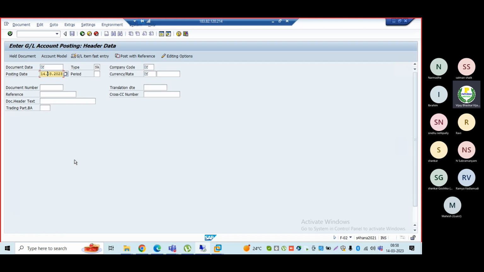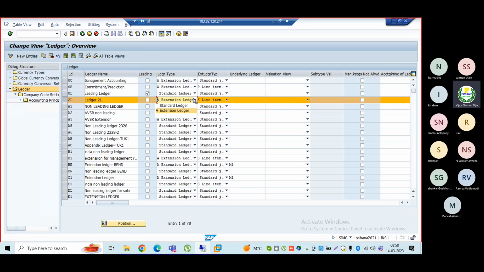Okay, in ECC. But now in S4 HANA, even though there is a separate transaction code, if I select the extension ledger, what will happen? While generating the report, this transaction, because while posting itself I am going to select the extension ledger, the extension ledger will be part of my main ledger. My main ledger will be 0L. Under the main ledger, this will be assigned. Let me show you what will happen while generating.